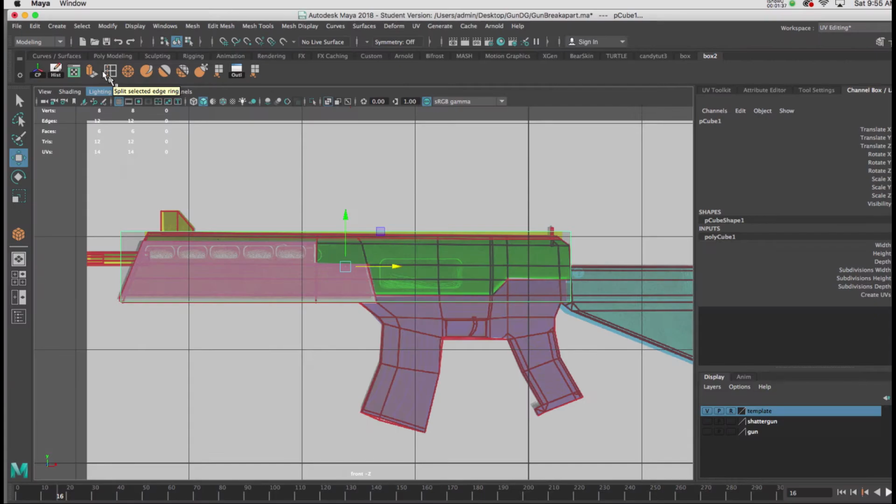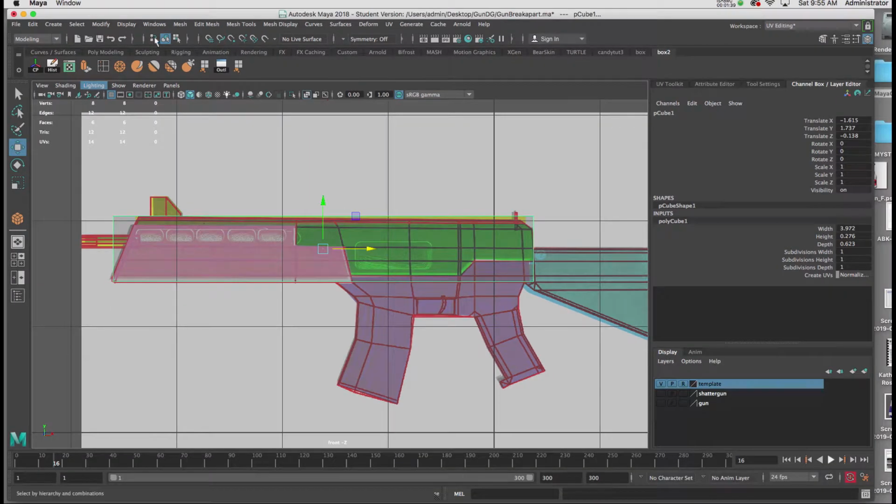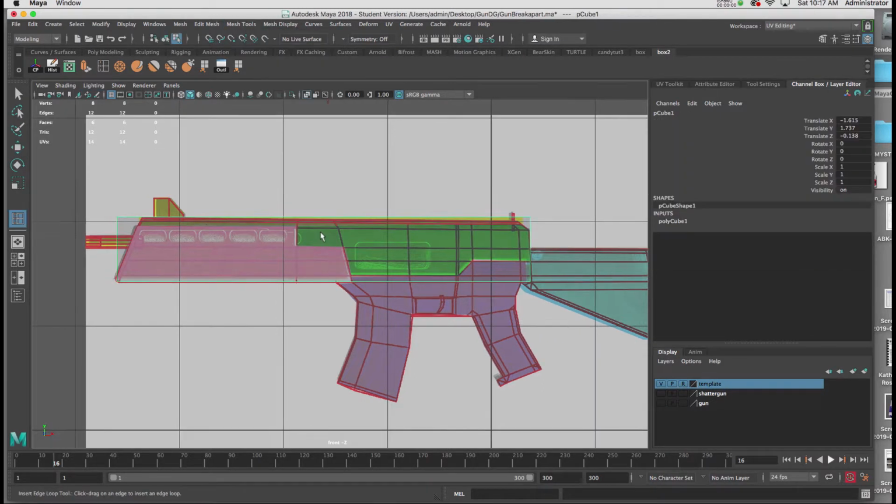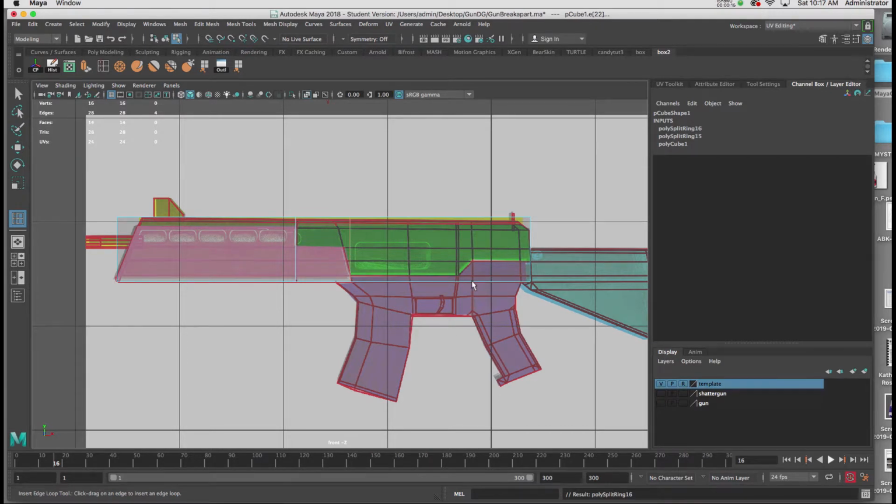If that doesn't appear on your shelf, you can hold down Command Shift. You can go to Mesh Tools and click on Insert Edge Loop. Using the color-coded template, I'm going to now drop the edge loops I want. This is something you would probably work out on your own model before you started the process.